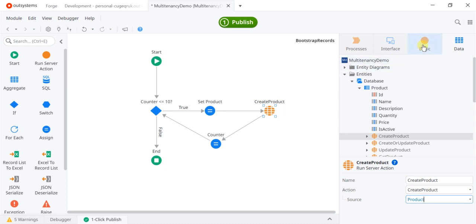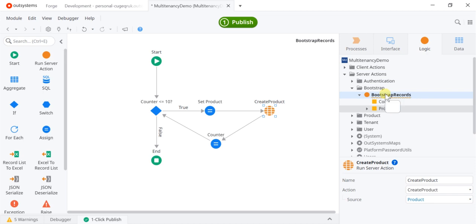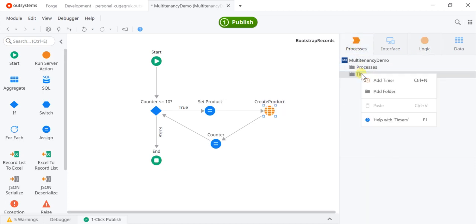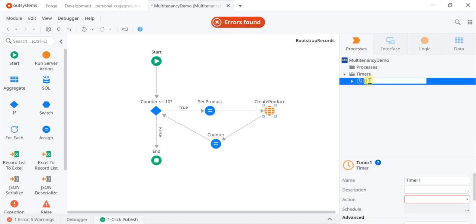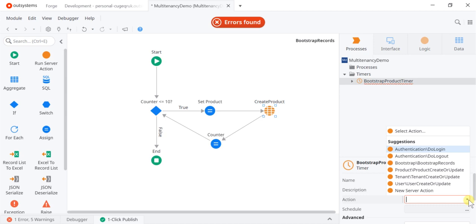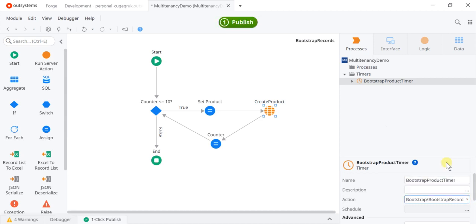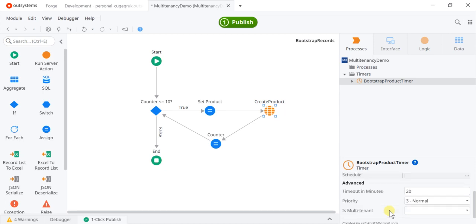Now I have this server action here, and this server action I want to utilize in my timer. And I'm saying bootstrap timer, product timer. And for this timer, I want to specify the action as bootstrap record. I'm not setting the schedule property from the Service Studio. I will execute this timer from the Service Center directly and will show you from there on.